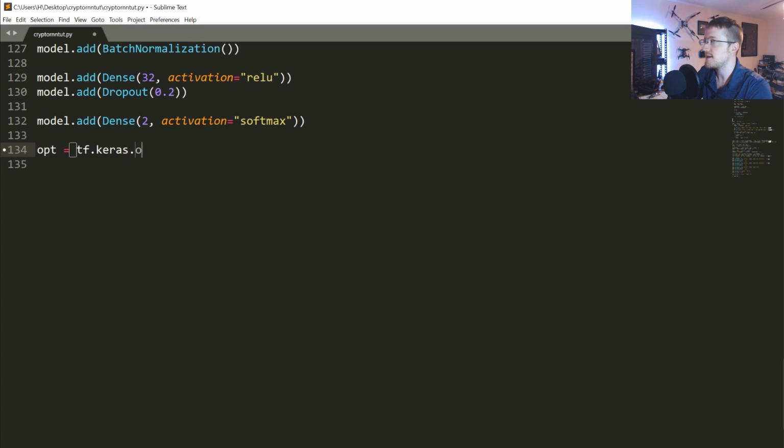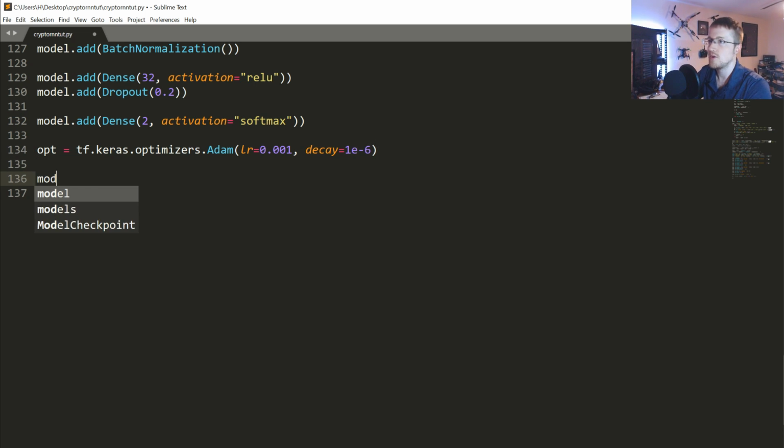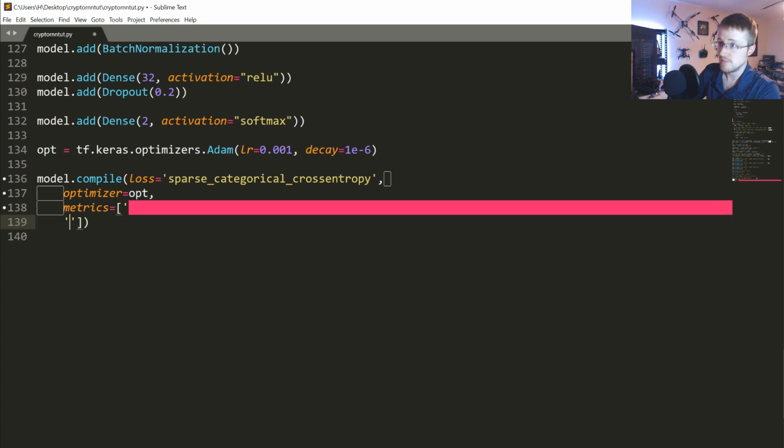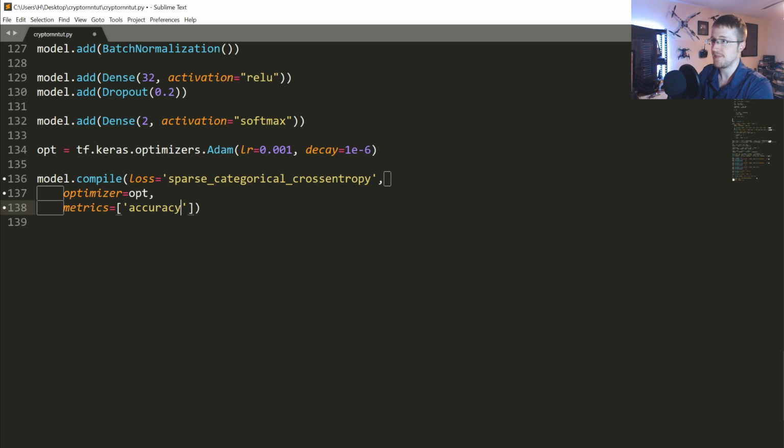Okay. Now that we've got that, we're ready to specify the optimizer. We'll go with tf.keras.optimizers.Adam with a learning rate of 0.001, 1e-3, and a decay of 1e-6. And then we'll do the model.compile. And we'll go with loss is sparse categorical cross entropy. You could also go with binary cross entropy. Next, optimizer is the optimizer that we defined. And then metrics, we will go with accuracy.